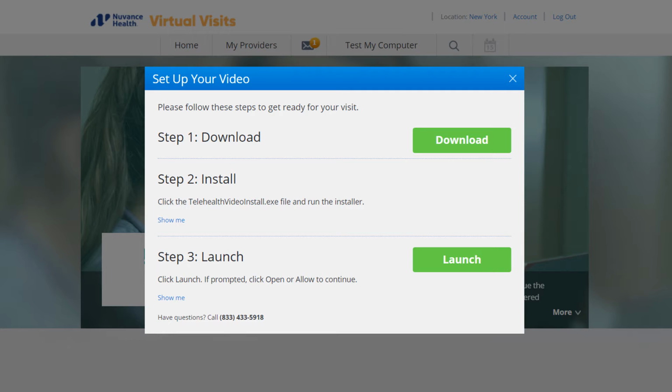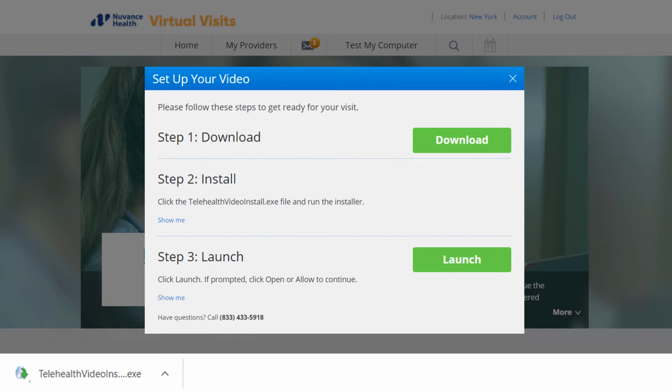The first time that you test your computer, a program file needs to be downloaded. This program file is necessary to ensure that you and your doctor or clinician can see and hear each other. Click on Download. The program file downloads to your computer. Click on the downloaded program file to install the video software.